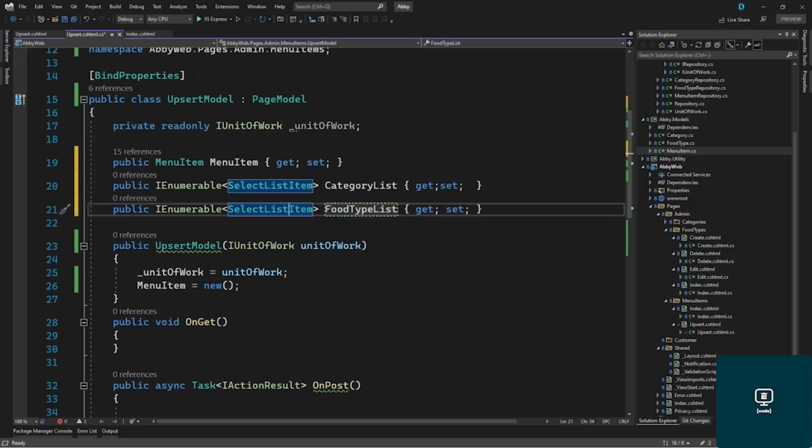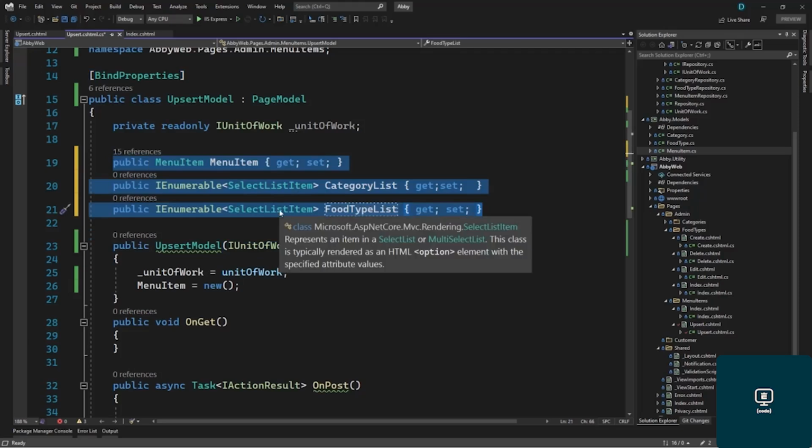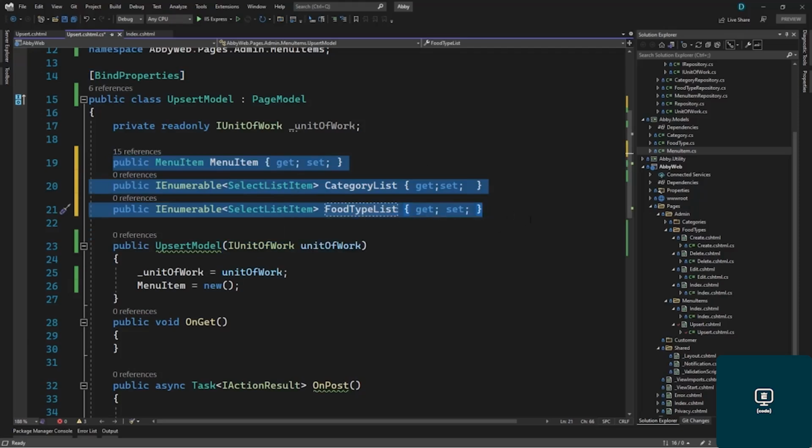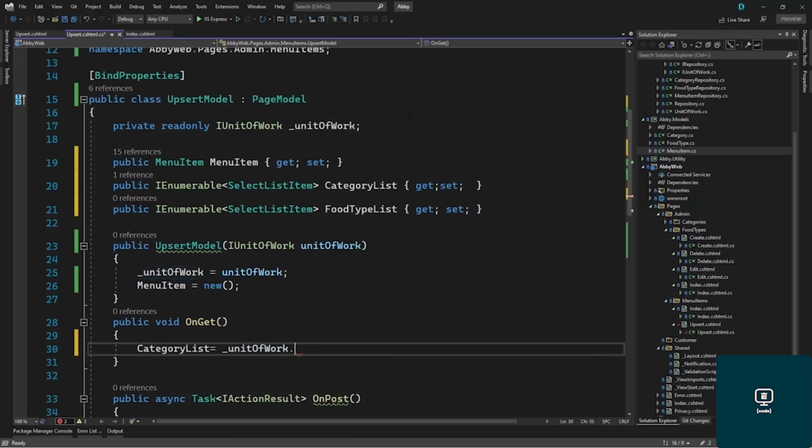Now this will automatically be binded in post because we have bind properties on top. So that will bind all the properties that we define in a model. Even if there are more than one properties, it will bind all of them. Inside the get handler, we will have to populate our category list. In order to populate, we will call unitofwork.category.getAll.